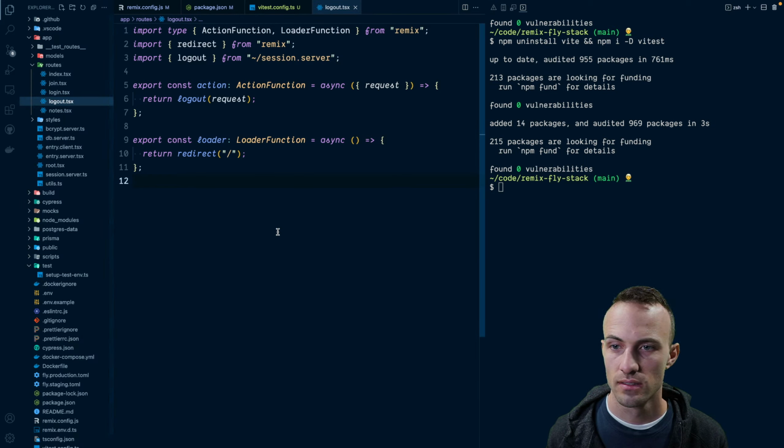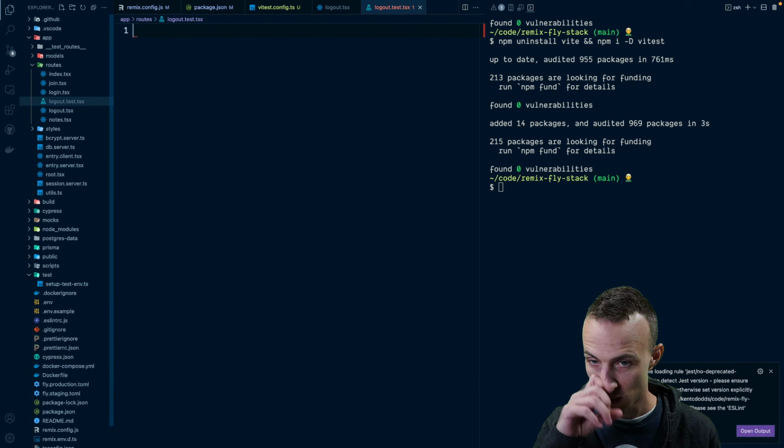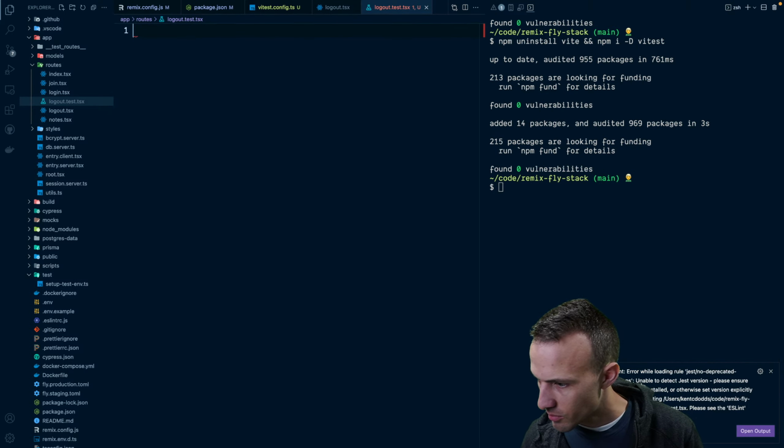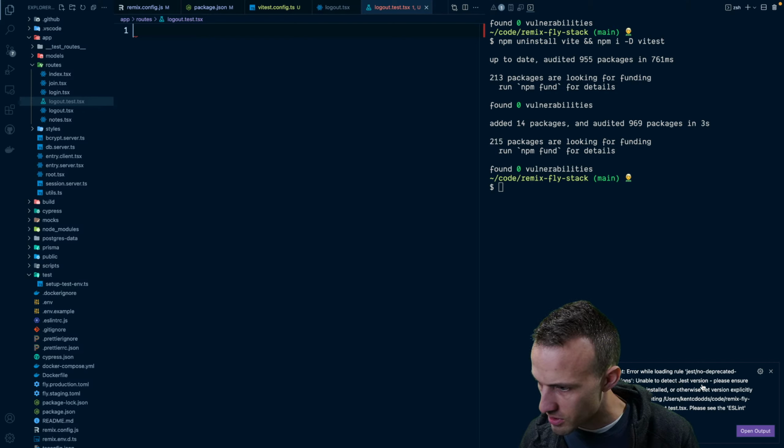and let's do a simple one really quick. We'll say logout.test.tsx. Well, just TS. Yeah, just TSX everything. Unable to detect jest version. Please ensure jest is installed. Set it explicitly.